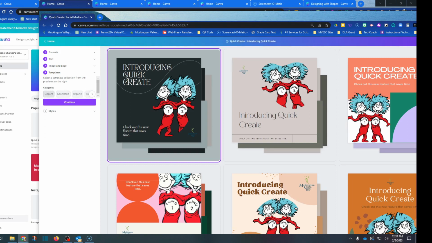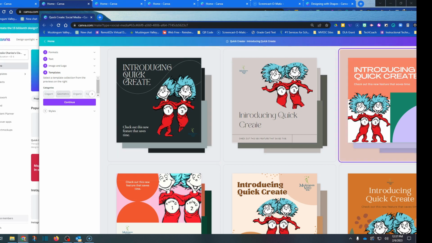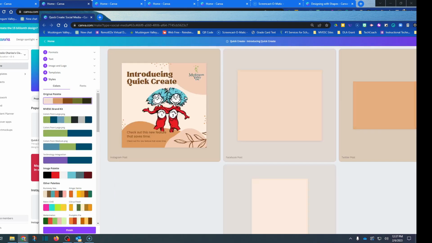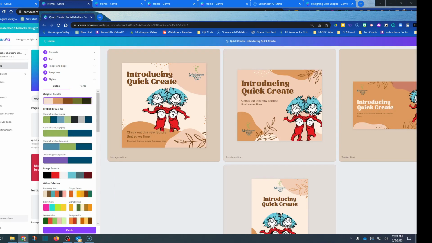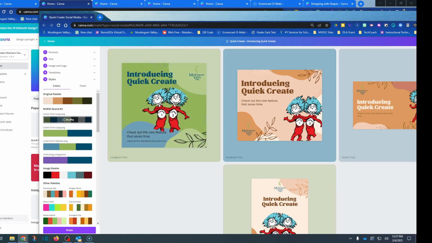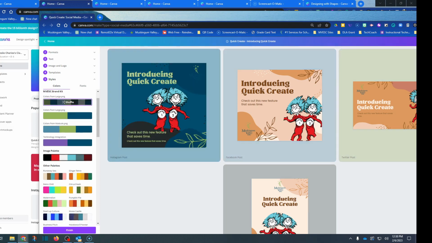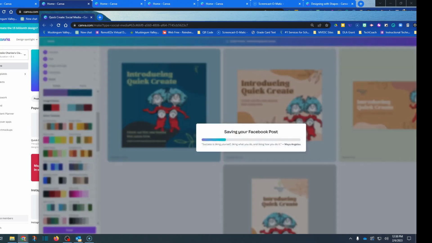Do I want it to be elegant? Do I want it to be geometric, organic, all kinds of different options? I'm going to hit continue. And then I can even change my colors. So in my branding kit, I have certain colors. So let's say I want to take all of these different ones and change it to the different colors that are within our logo. So I can hit shuffle and continue to do that until I get it the way that I want. I'm going to hit finish.